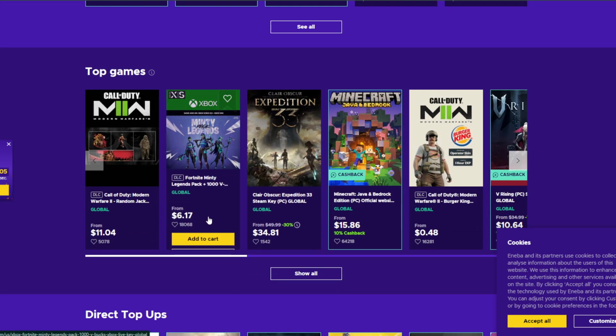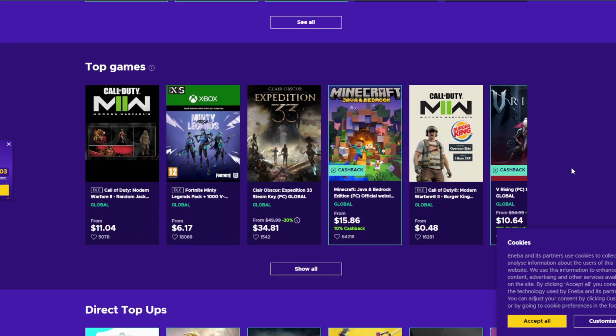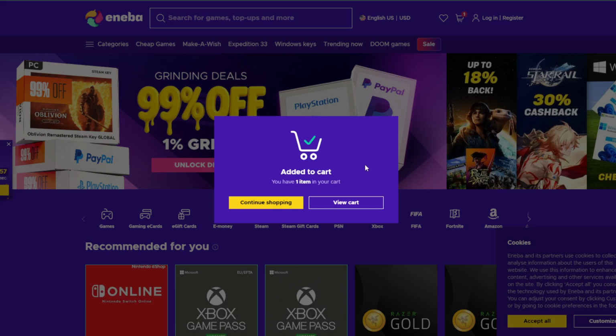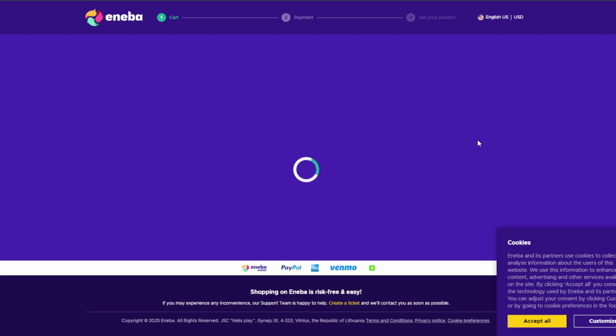Now from here you have to choose a package that you want to buy. For example, this Minecraft. So I'm going to add Minecraft to the cart here. So I'm going to add to the cart. Now here you can simply click on view cart to continue the purchase.